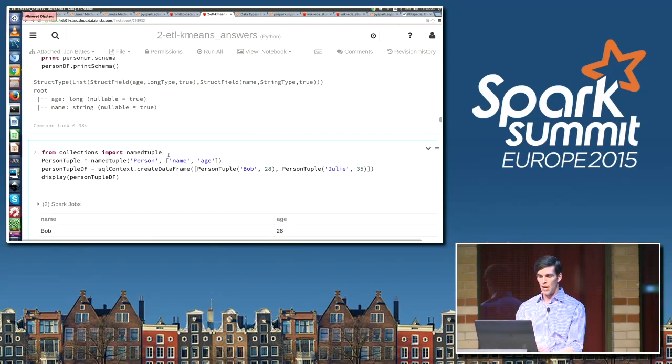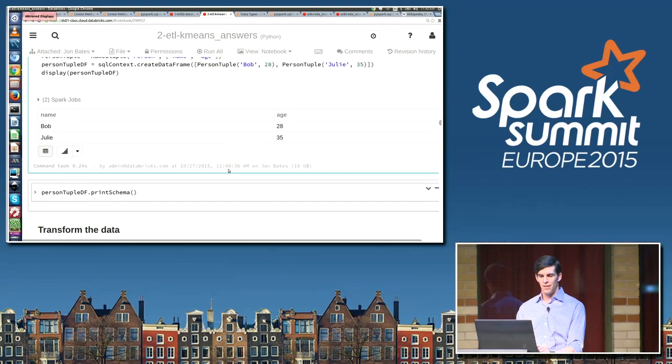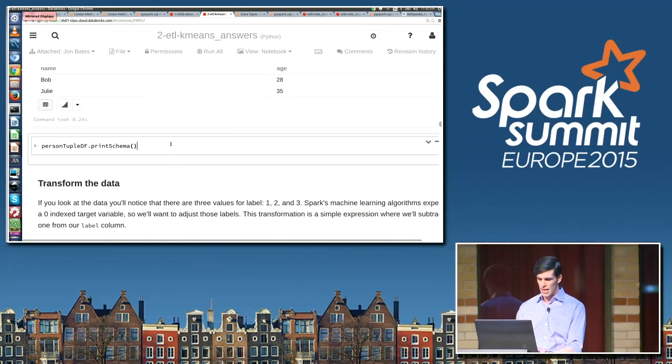We could do the same for the named tuple. Seeing the same thing, it's working here as well. And we saw the code that loops through and does that too. So let's take a look at that schema.